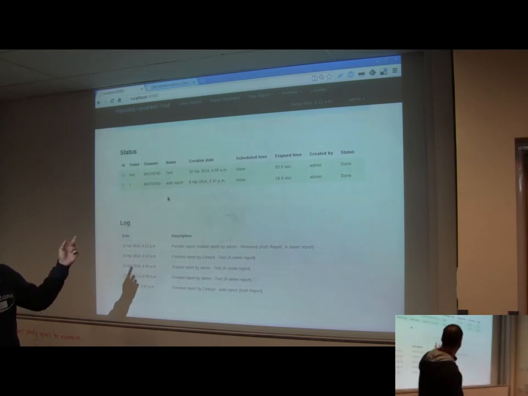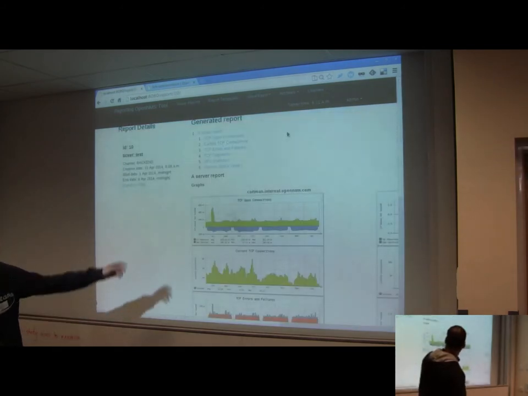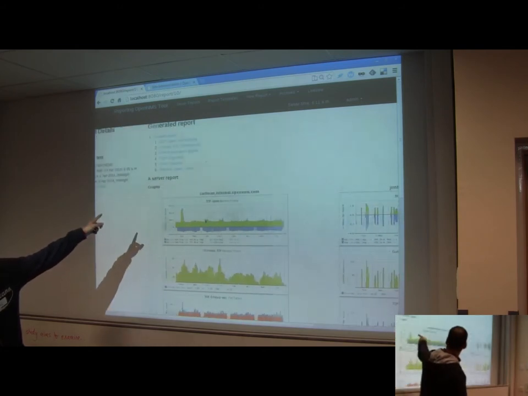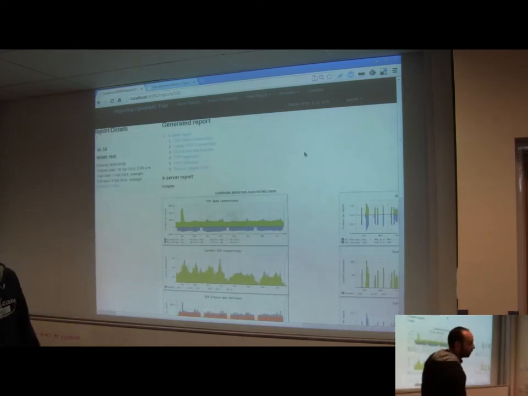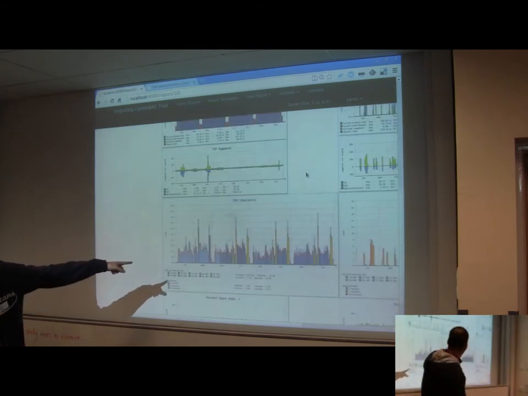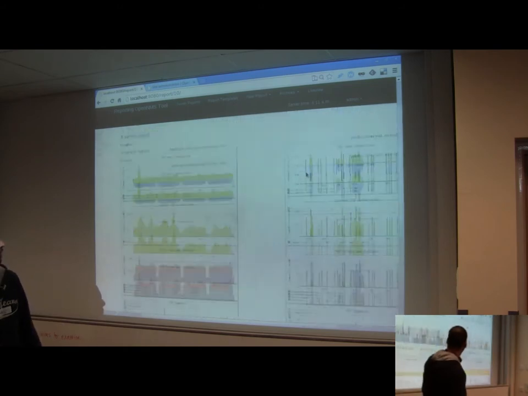We can review the last report we created before. Just click on the ID of the report. I'm going to show you. You can see there are two nodes with all the graphs we included in the server report: the CPU statistics, and the percent of space used in the root directory.